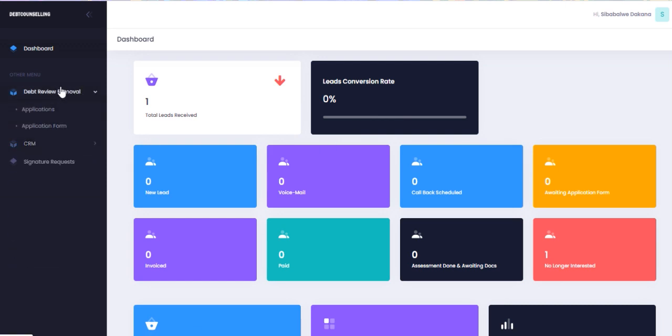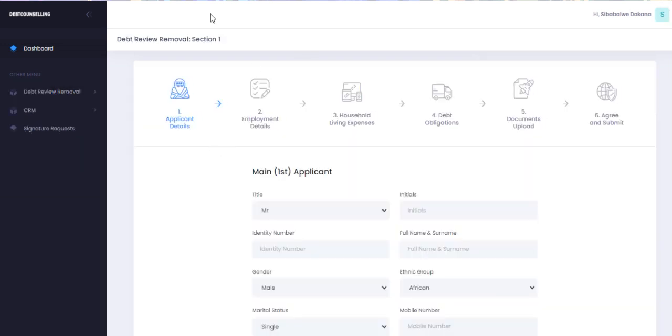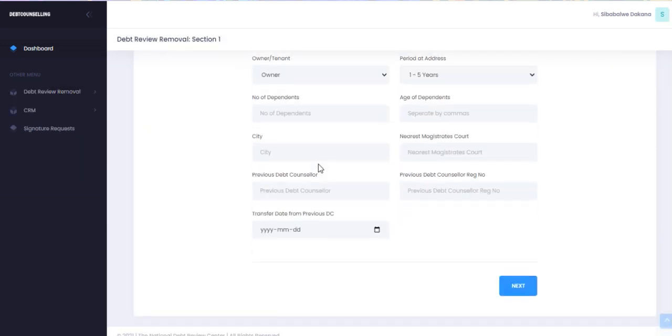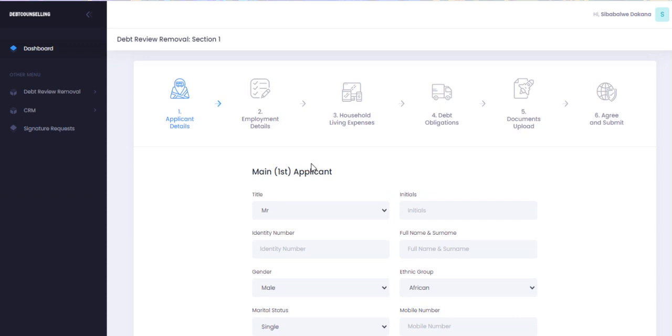You click on the debt review removal tab and then you click on application form. This will be the application form that you will need to capture. There will be applicant details, employment details, household living expenses, debt obligations, and a section for you to upload documents. You will also have to agree and submit the application once you have captured everything accordingly.